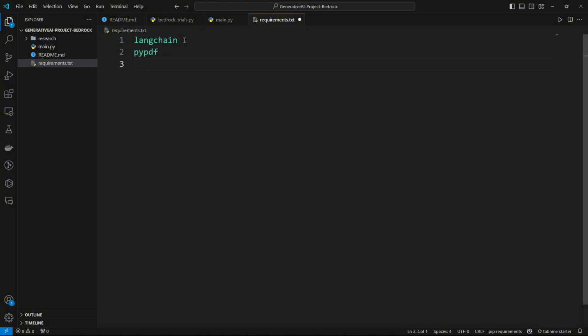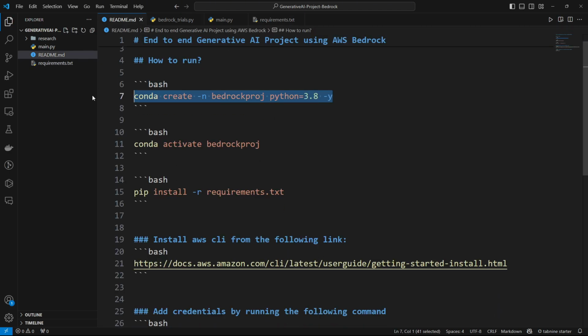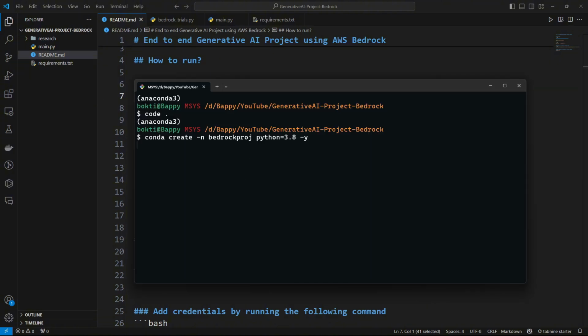Then I need something called Streamlit. Okay. Then I need something called FAISS CPU. Okay. So let me save it. Now, first of all, I need to create an environment. So I'll copy this particular command, and I'm going to open up my terminal, and let me create this particular environment first of all.